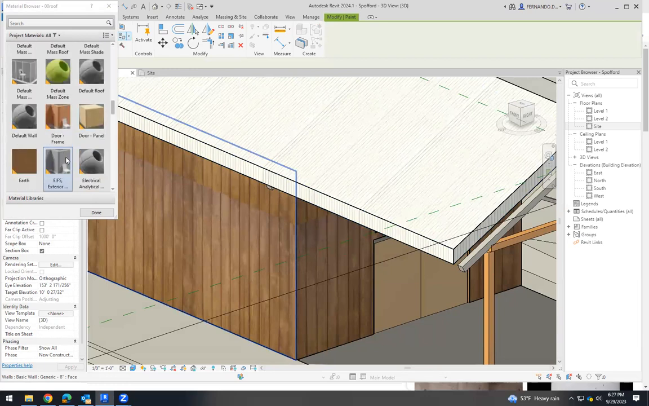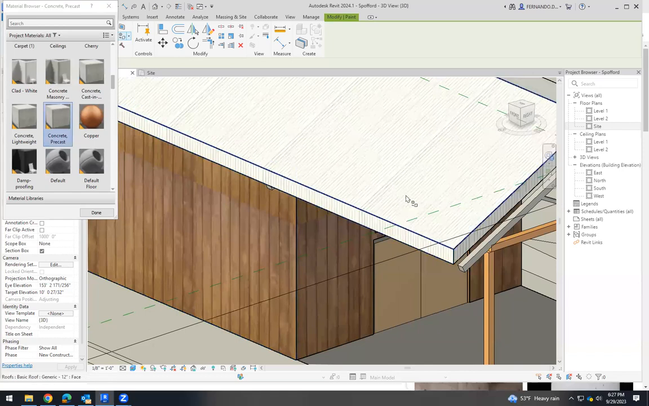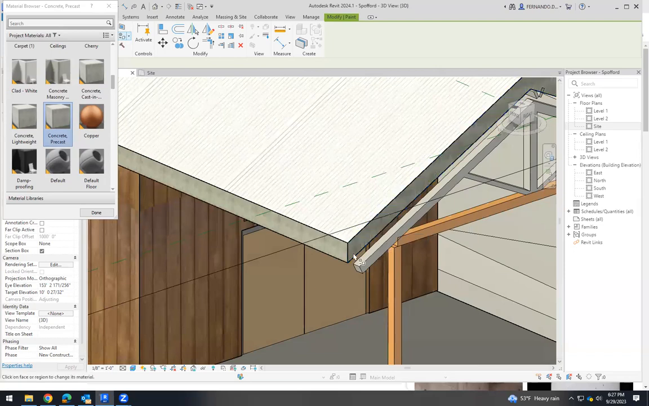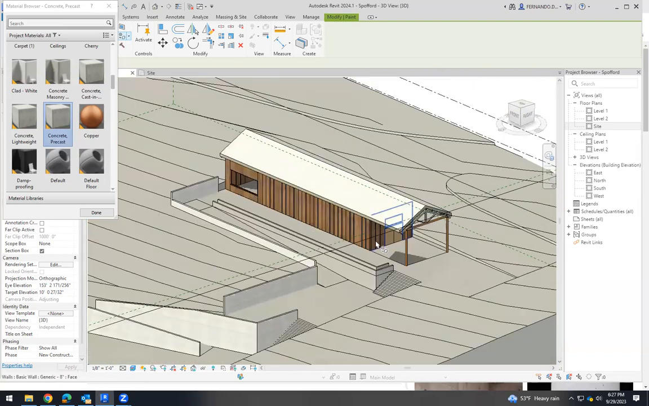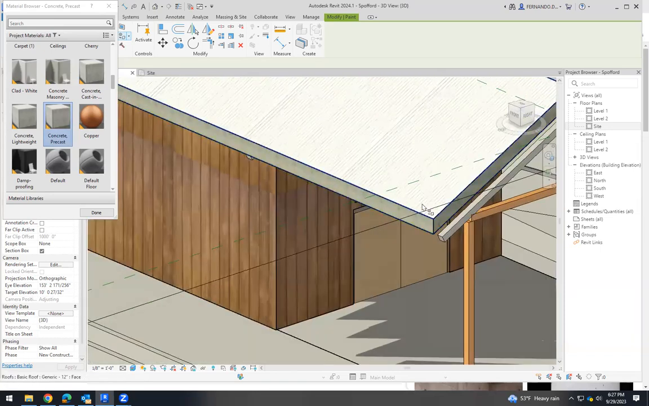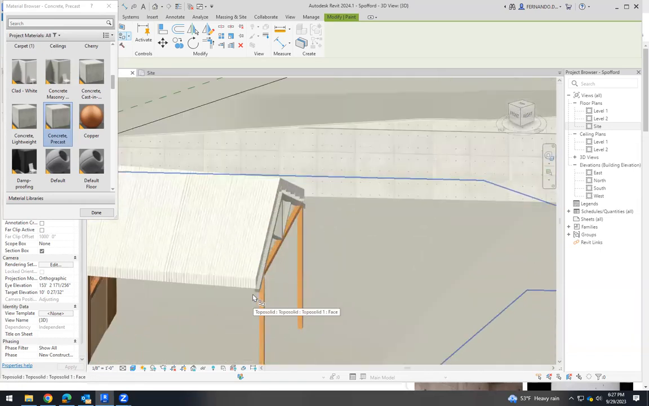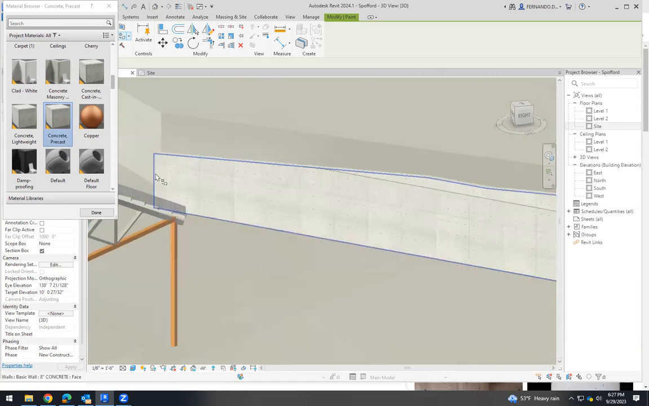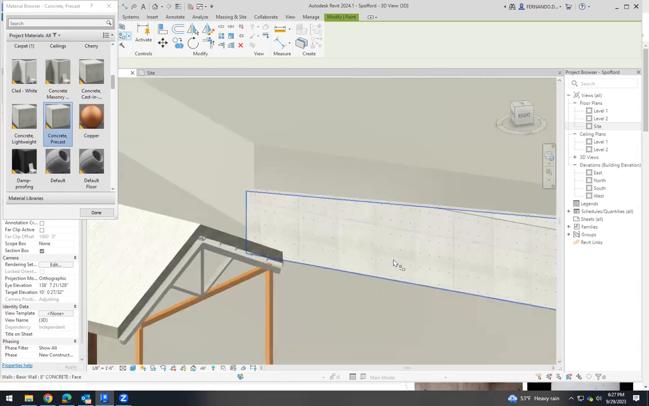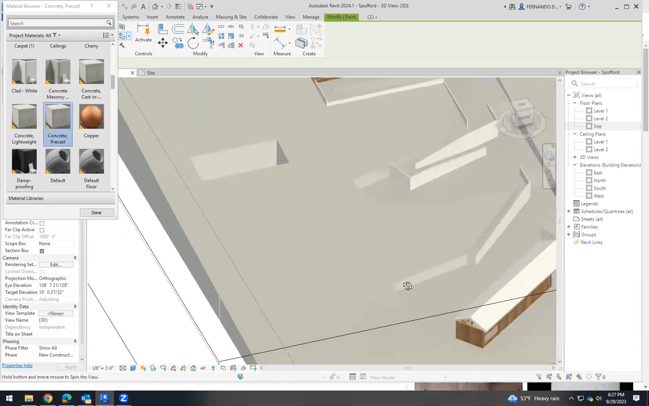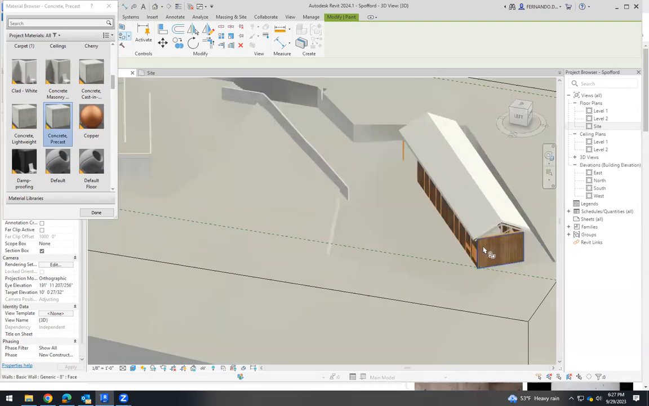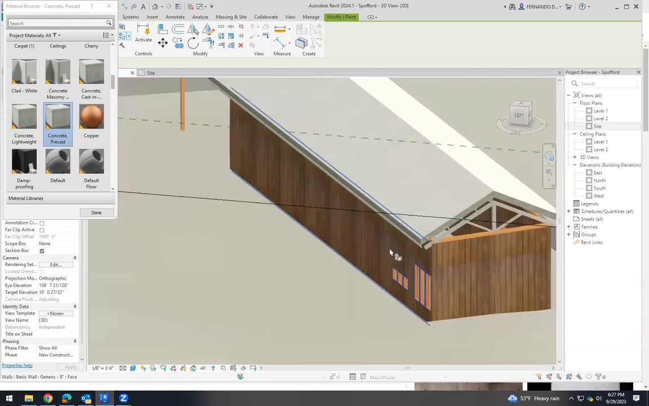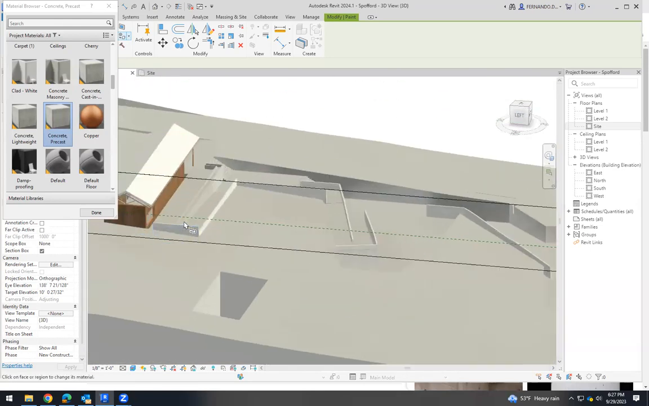Let's use concrete precast, and I click here, and you see that I have changed that, and I want to change this too. There you go. So that looks better because we don't have this kind of tiles going down. So I'm going to change this material and this. Now I have to do the same on every single roof. Here, here, and there.